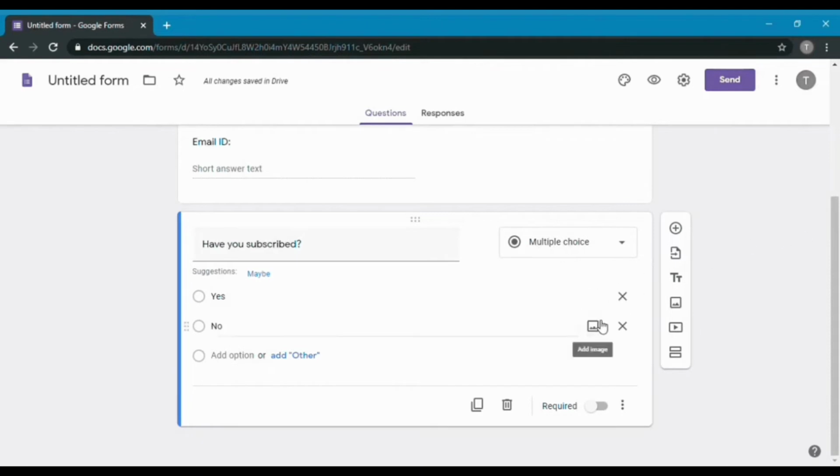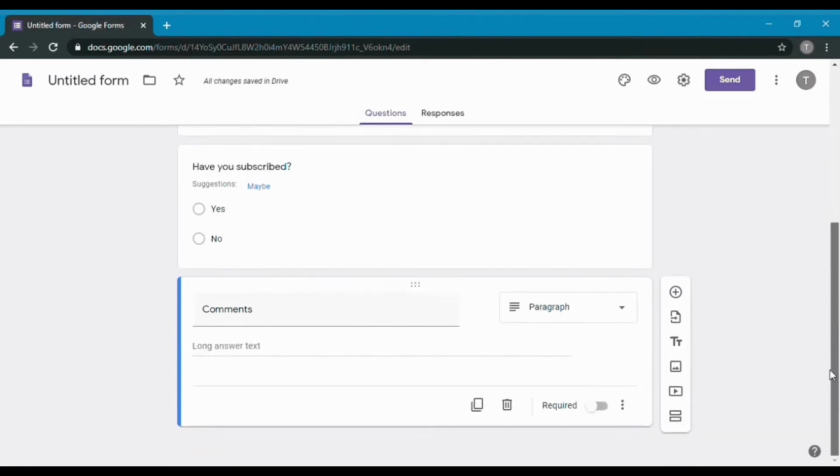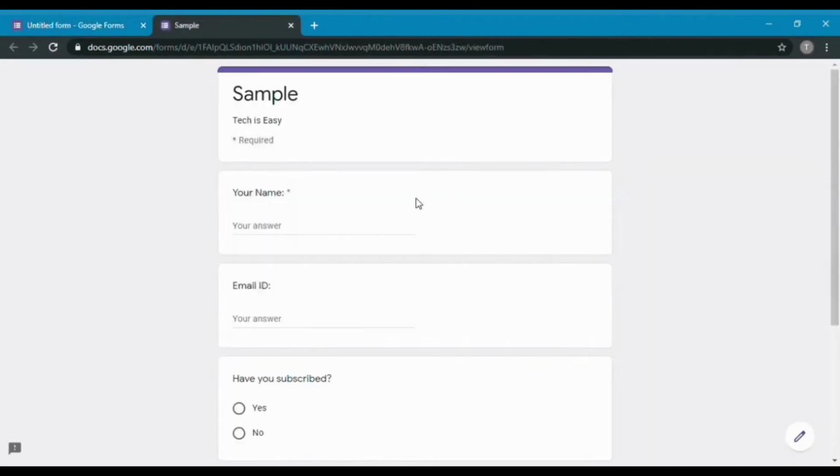I'll just add one more question called comments. And for comments, I'll choose paragraph as it'll be a long answer. So after that's done, click anywhere else, and then on the top right, click the eye icon to preview this. So it'll take you to a new tab.